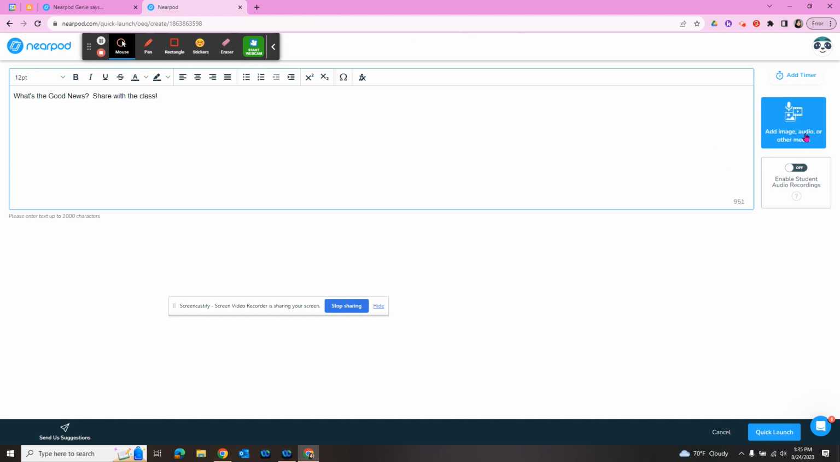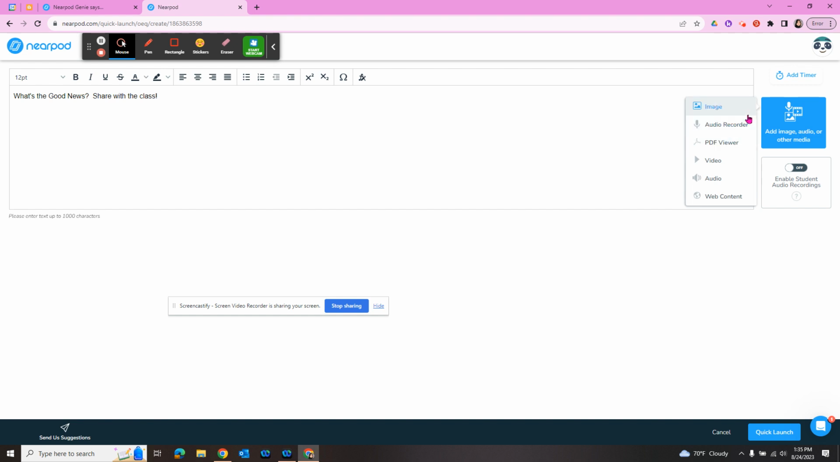And then you can add an image. You can record yourself reading the instructions out loud for your E&L students. You can attach a PDF maybe right after they write their good news. You want to launch them into a reading activity, so you've got that ready to go. Maybe you have a video if you're teaching science and you have a phenomenon video you want to share, or a website that you want to launch with them. You could do any of that.